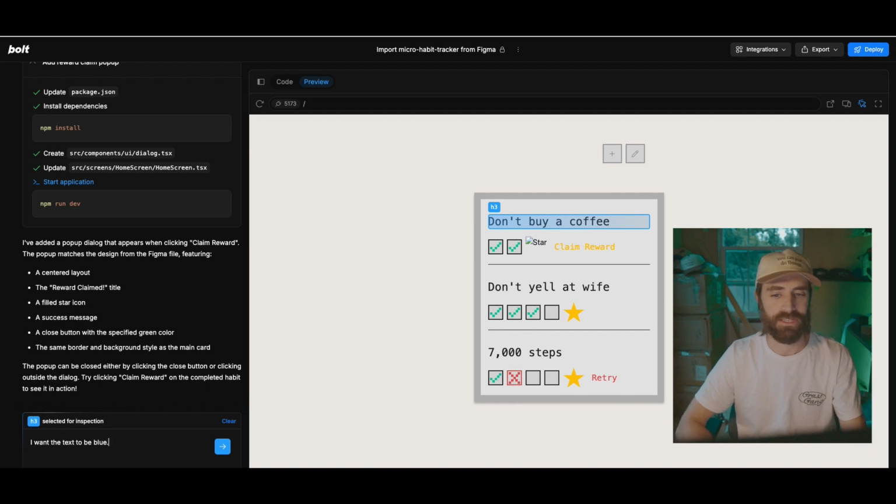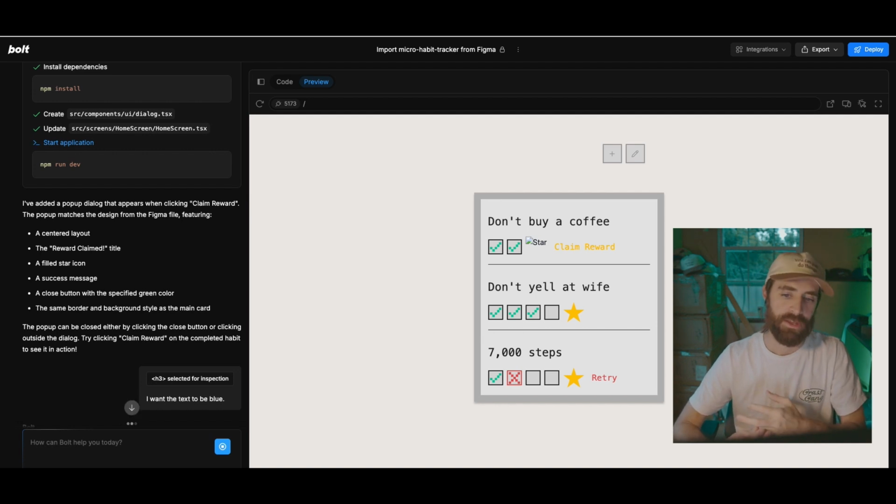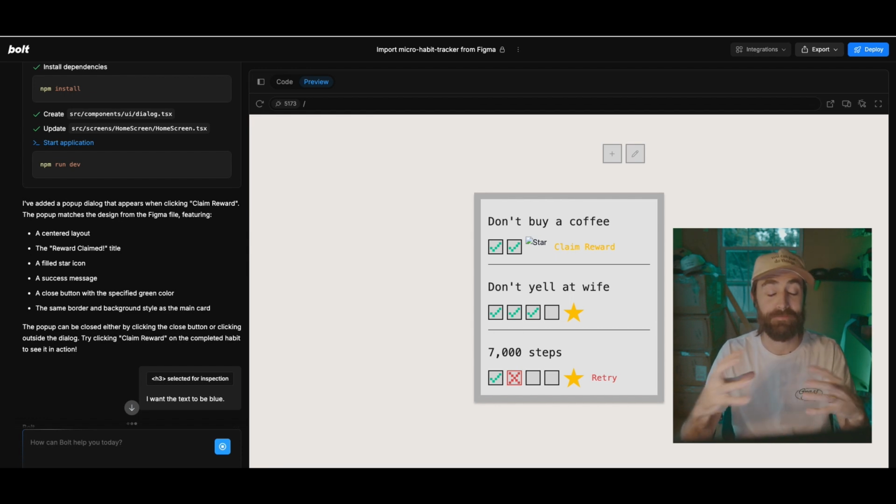But we're going to see what this does. I believe it will turn this text blue and also the other H3 tags blue as well, so that it can stay cohesive with the rest of the app, which, you know, AI is smart and it wants to bring your app and make it good. It wants to make it uniform across your application.